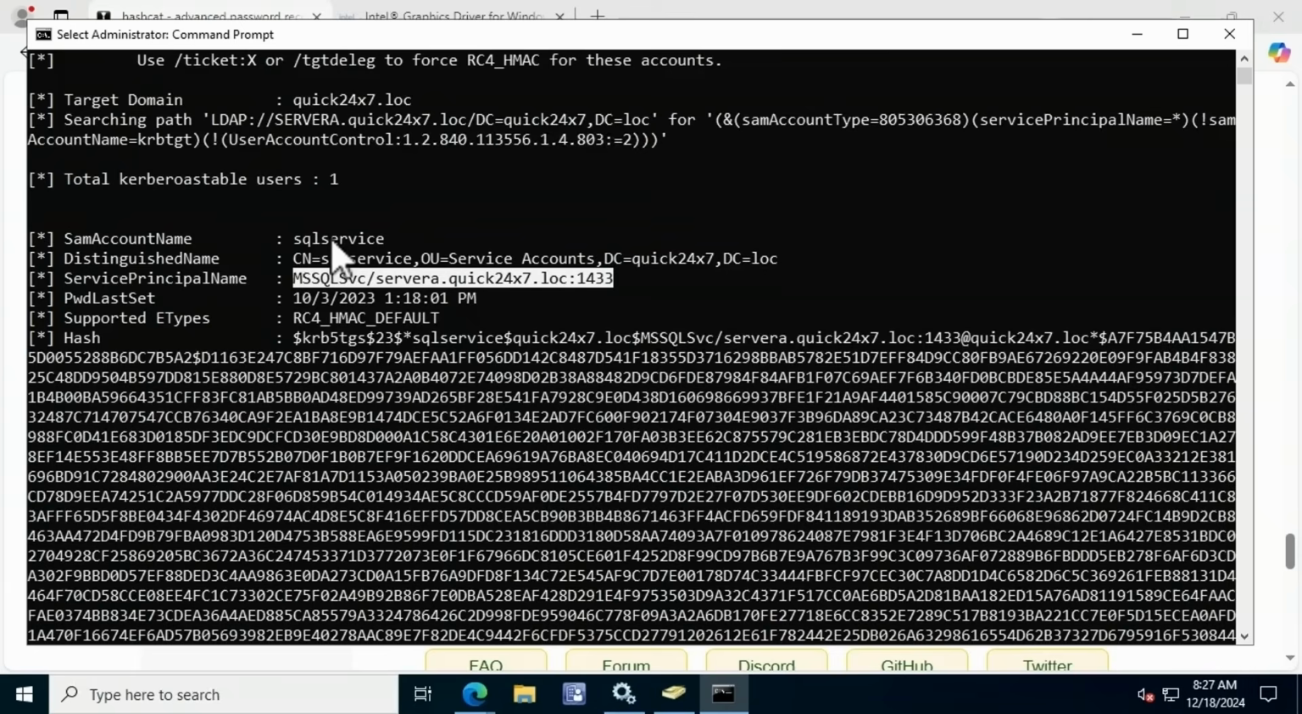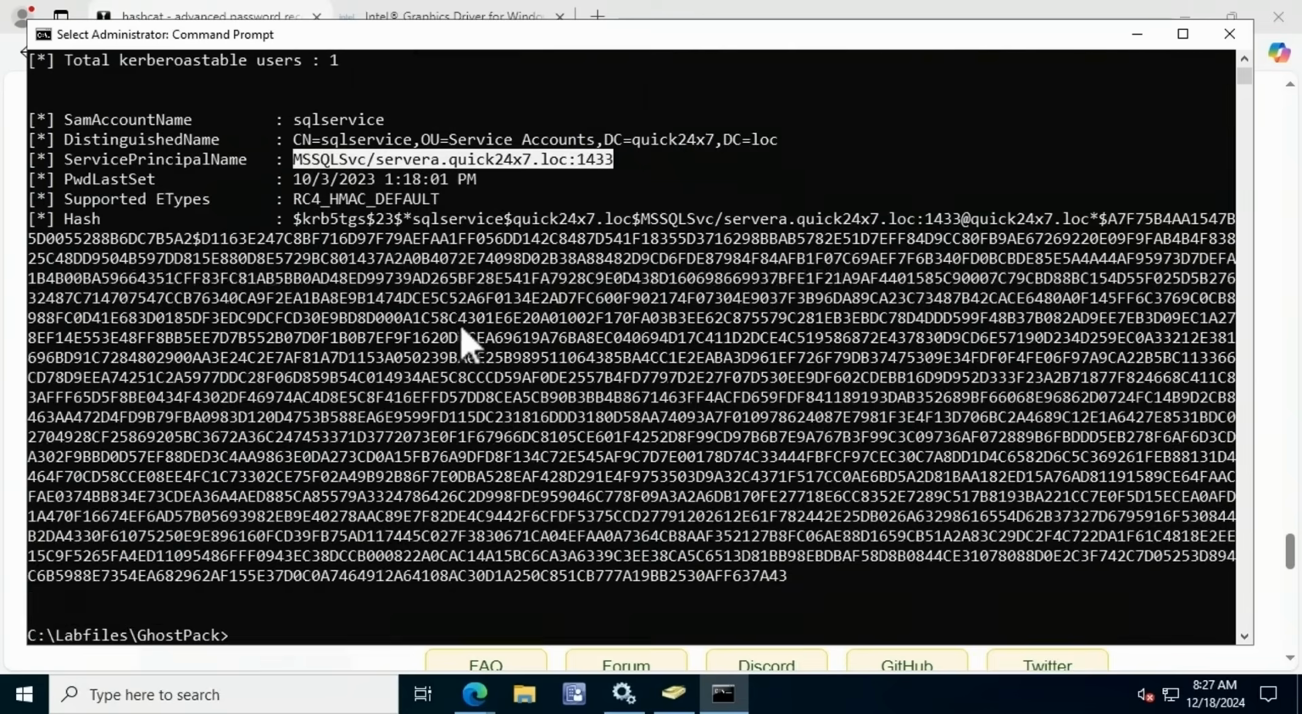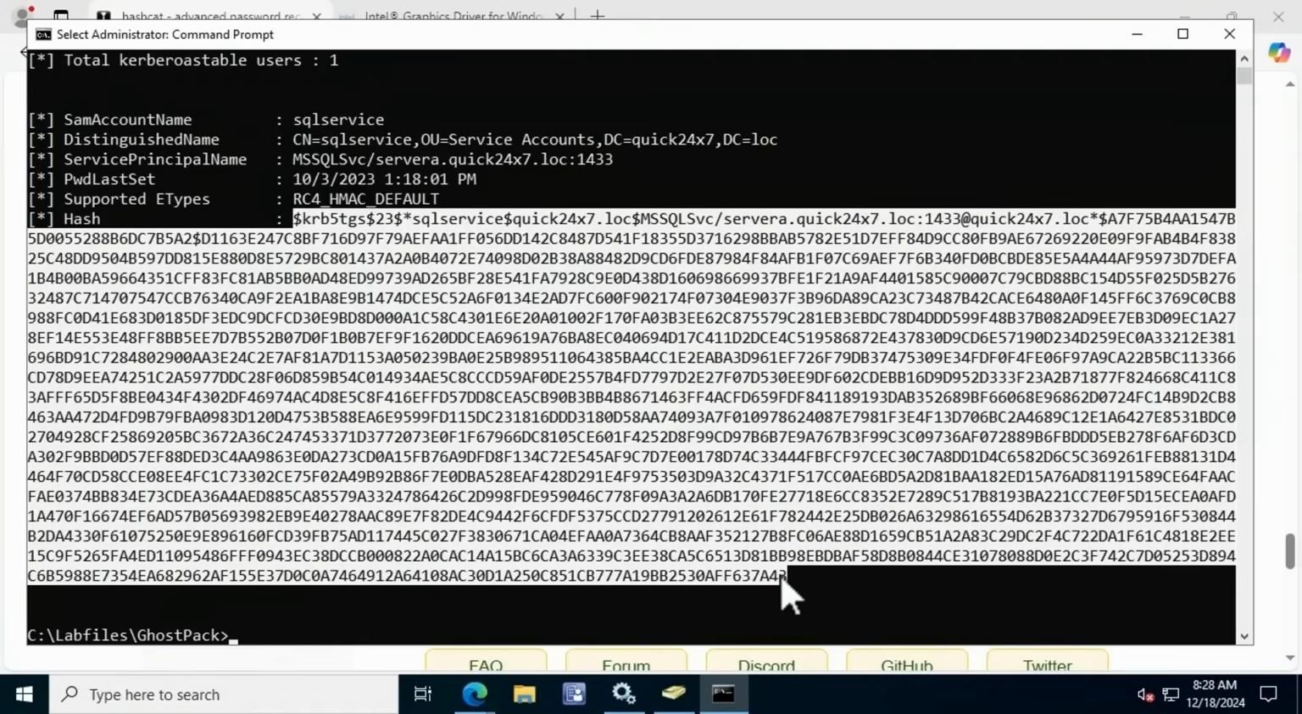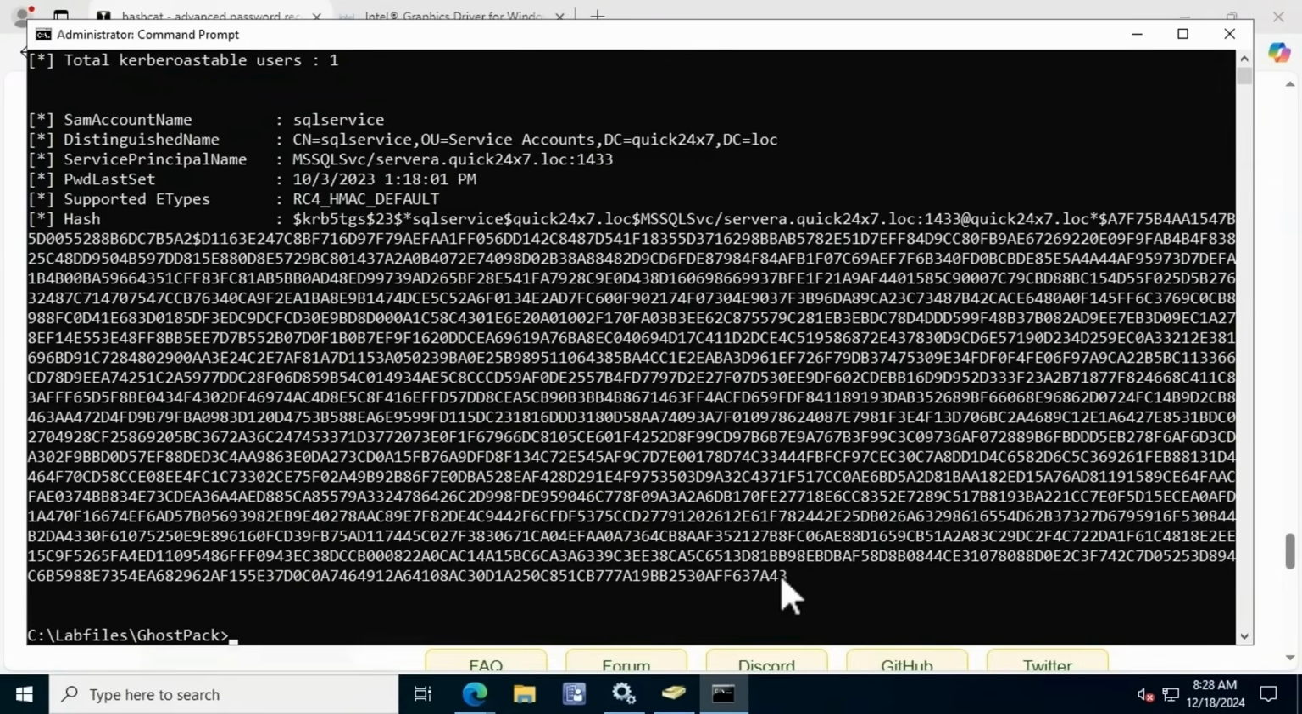So this is the service account that's going to be used by Microsoft SQL Server. And then we have the password hash. What you can do is select this password hash. This is a Kerberos hash, and you can copy it. So I can highlight it and hit enter, and that'll copy it to the clipboard. And then what I can do is paste that into my next command, which is to use Hashcat.